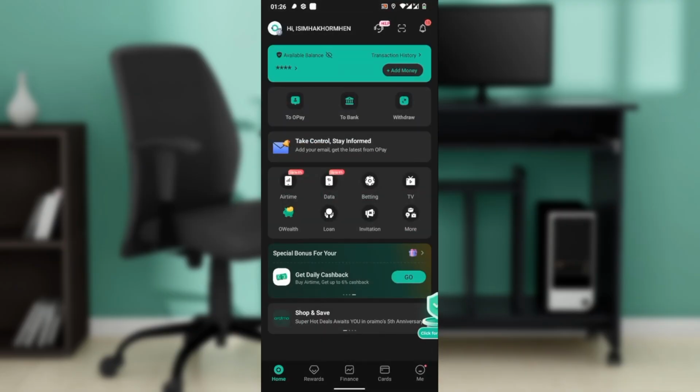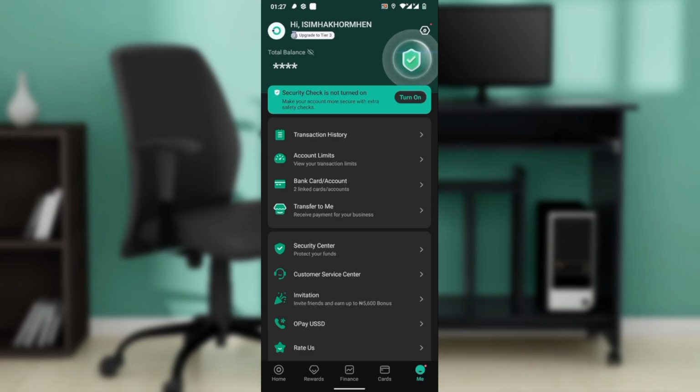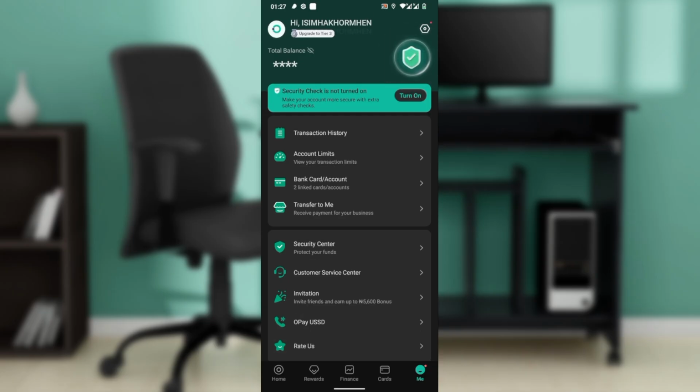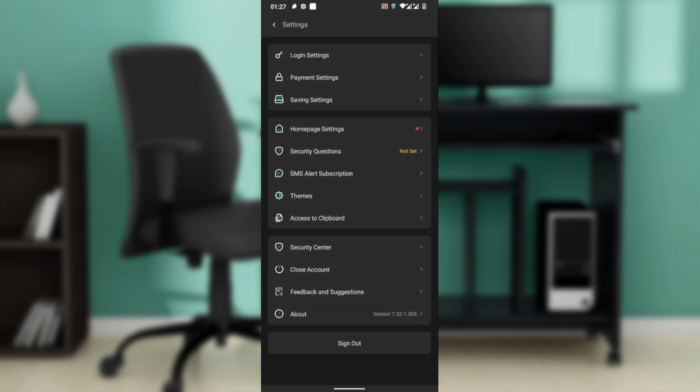In the bottom right corner of your screen, go ahead and click on the Me tab. And once you do that, within the Me section, go ahead and tap on the settings wheel. There's a settings cog wheel at the top right corner of the screen. And once you do that, it's going to take you here.